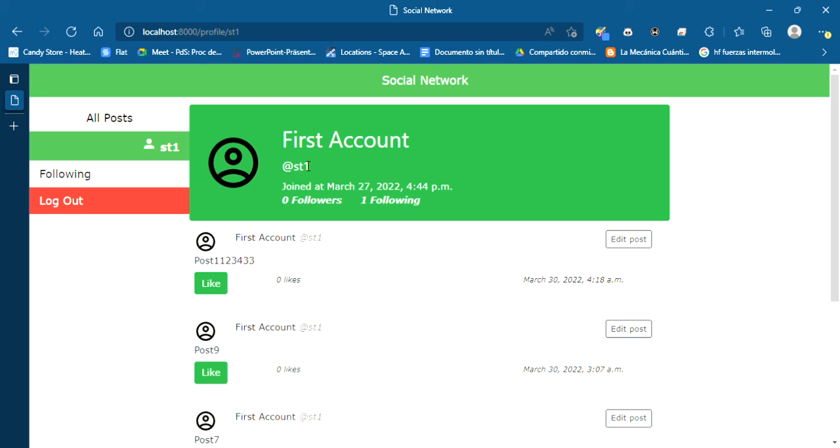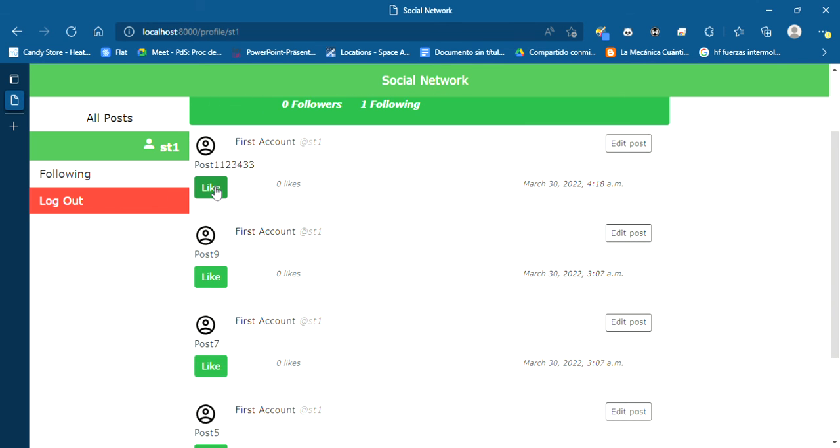And finally, you can see that once I hit the like button of a post, it changes the number of likes, and it changes the status of the button to create an unlike one. And if I hit it, it changes again. So that would be it.